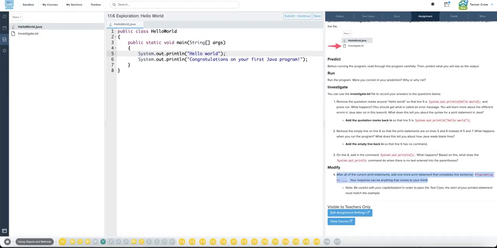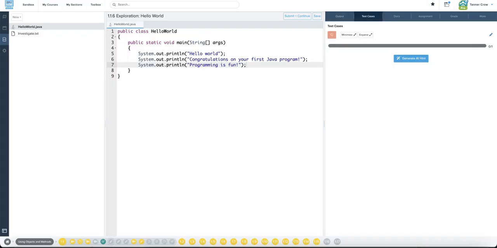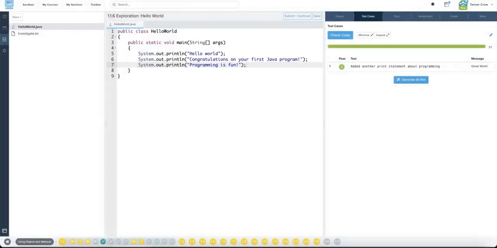So after you've done all of that, add one more print statement. Programming is fun. So practicing writing out System.out.println doesn't hurt anything, but copy and pasting is fine as well, if that is something that your teacher has left available on CodeHS. So we'll do that. In the future, and more difficult problems, always running the program first is a good idea to see what actually gets output, to make sure it is doing what you want it to do, and then we test it. There we go. We can submit. Great job, your program works.